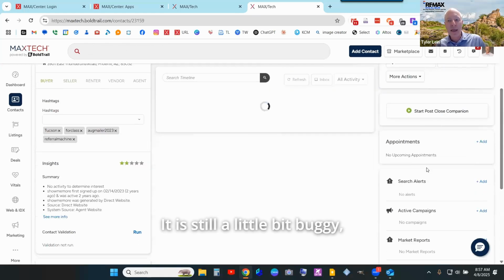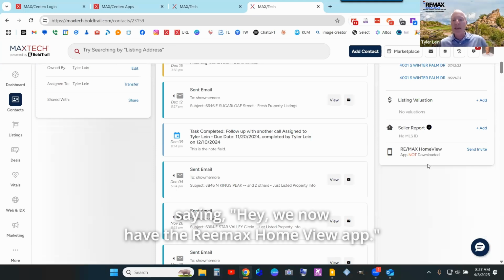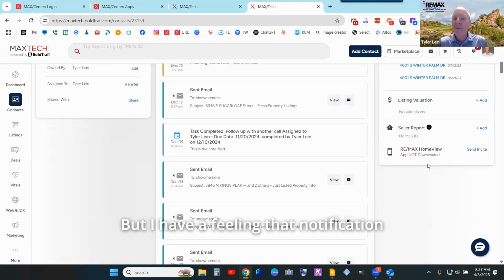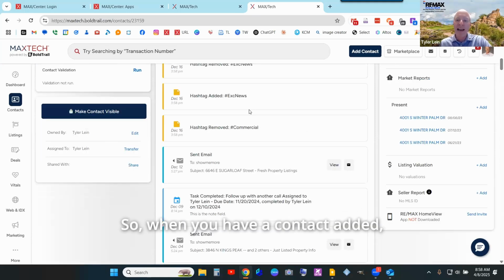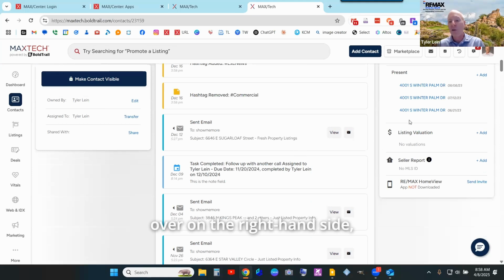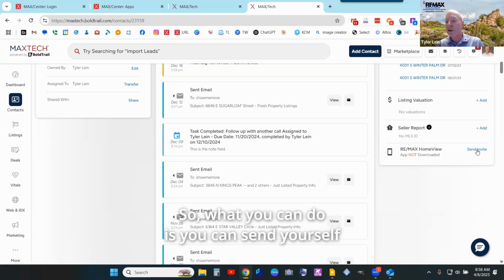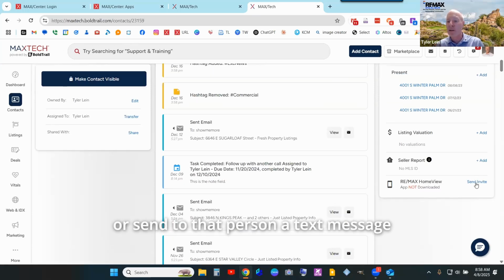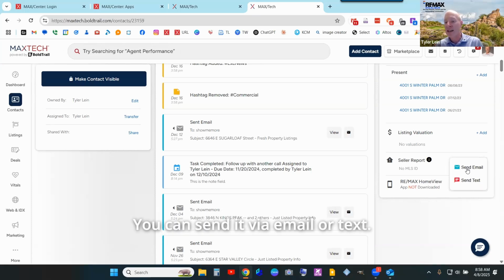It is still a little bit buggy, which is why there has not been a big announcement saying, hey, we now have the Remax Home View app. But I have a feeling that notification is going to be coming very soon. So when you have a contact added, and again, I encourage you to set up yourself as a contact, over on the right-hand side, you may see this Remax Home View app not downloaded link. So what you can do is send yourself or send to that person a text message that's going to allow them to download the app on their phone. You can send it via email or text.